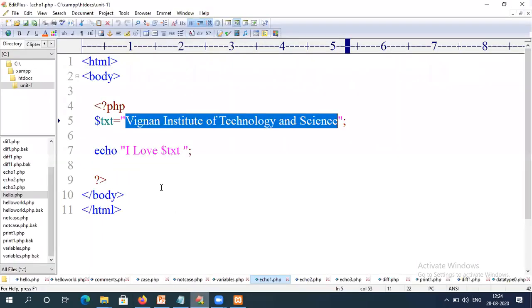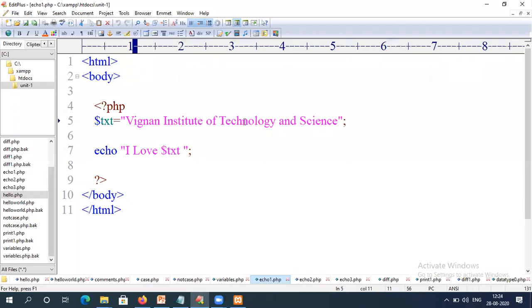So what is the code here? The string is Vignan Institute of Technology and Science. It will be stored in the txt variable. Okay, I'm going to print this is the allow and $txt within double quotes. So if you write this also, it will be displayed as output.